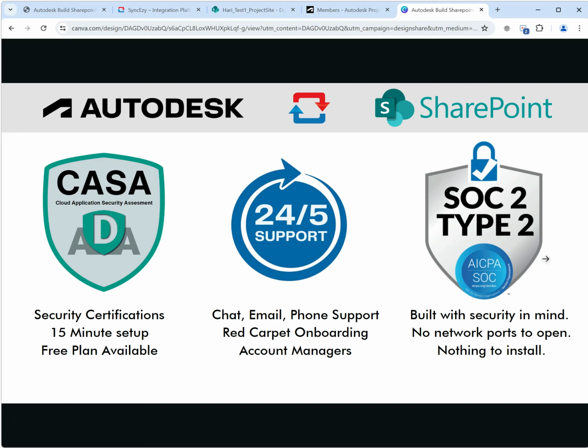In terms of security of your data, we are a SOC 2 Type 2 certified company. We try to store as little of the data on our platform as possible, basically making sure that we run the integration entirely based on IDs. We offer 24/5 chat, email, and phone support, so if you have any concerns, you can always reach out to us. And we also have another CASA ADA certification for security of data.